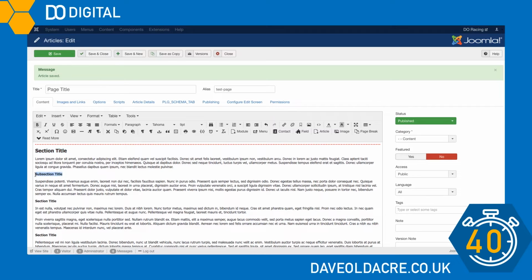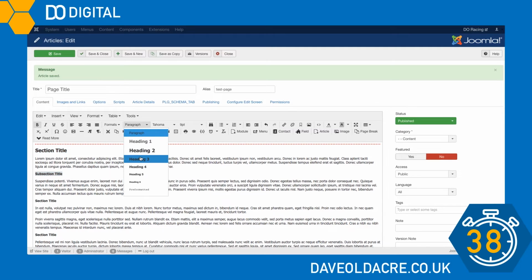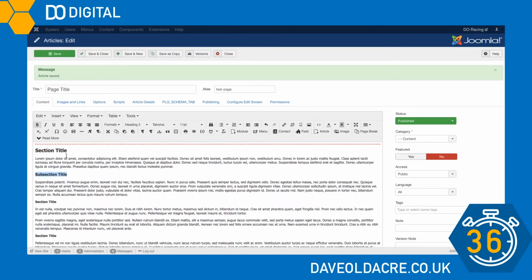Where we have a subsection title, we will choose a H3 because it's a subsection of the main section which is using a H2. You can apply this to all of the sections within your content.